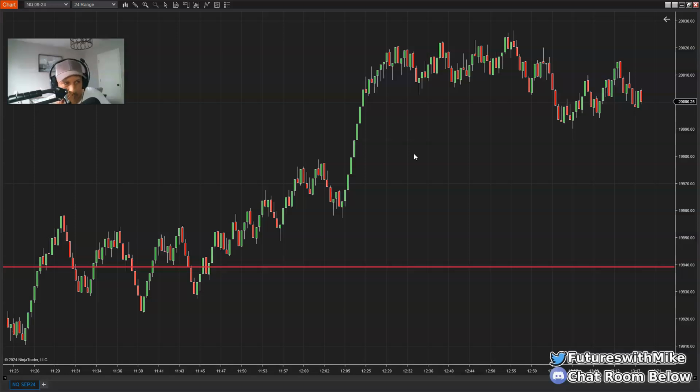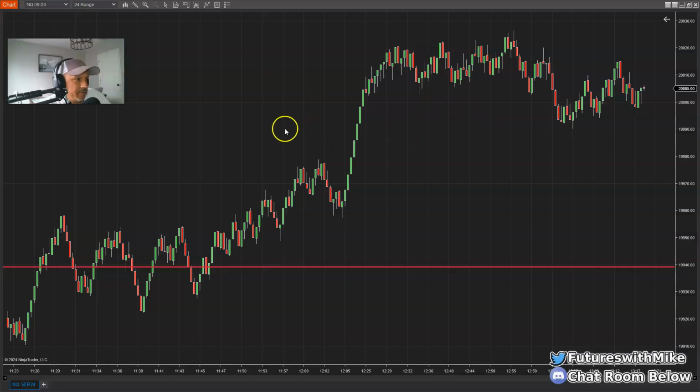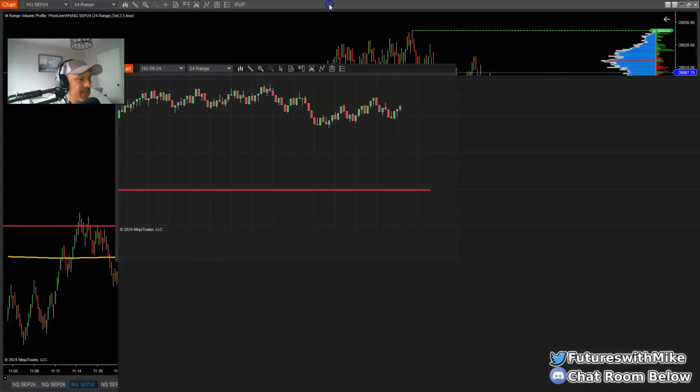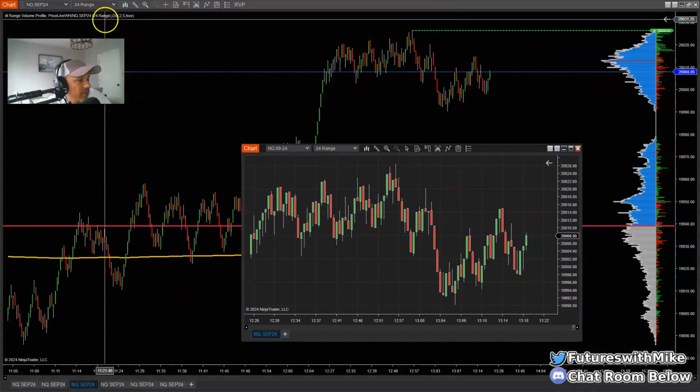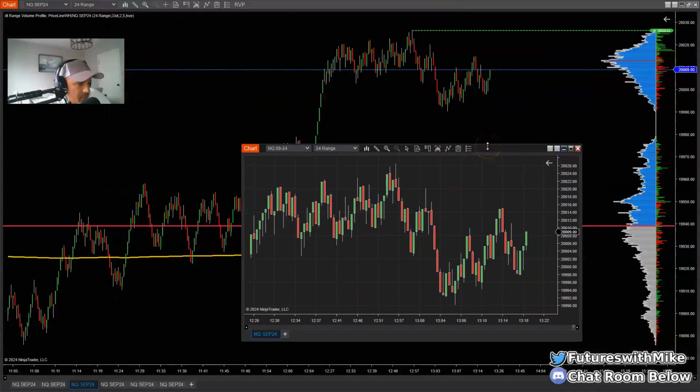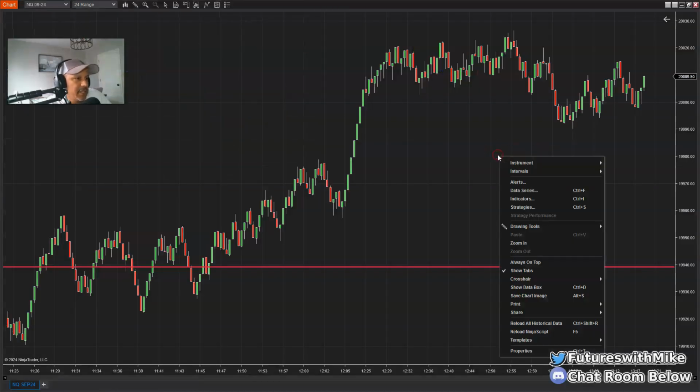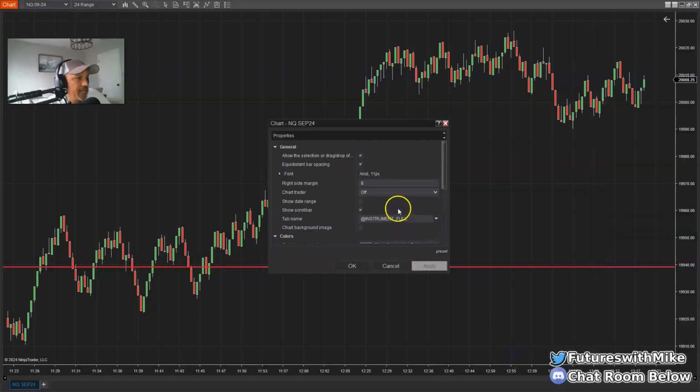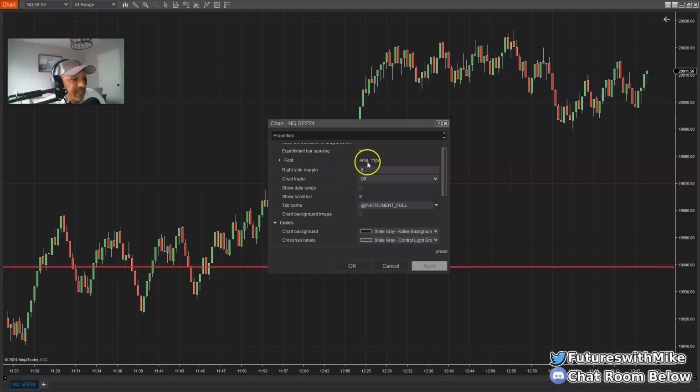Now, what I like to do is change my background to black and do away with the grid lines. But if you want to leave the grid lines on, that's fine. It's up to you. As you can see, this is my 24 range chart that I use. This is me doing a build out of the chart itself. So you can right click on the chart again and go down to properties, and this is where you start making property changes to the actual chart itself. Like if you want to change the right side margin, which is over here, you can change the size of it. It's set to 8.